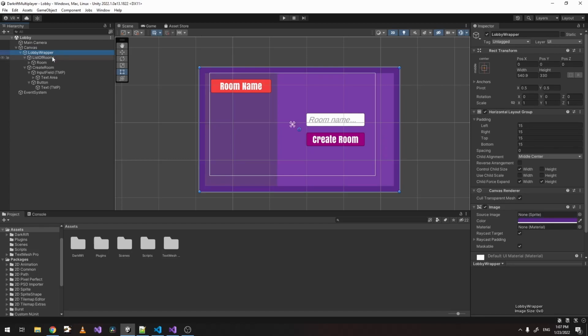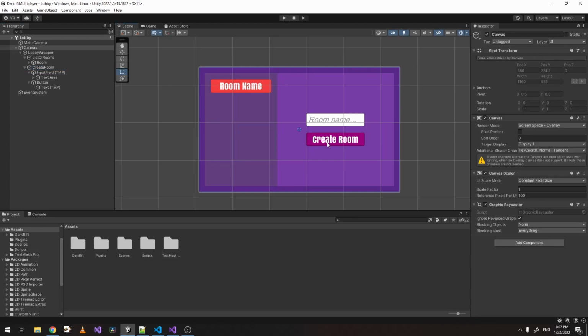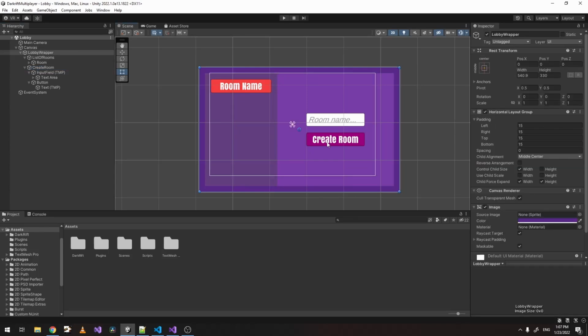As every game is going to have its unique style, the only thing we have here is a list of rooms. So every time we create a room, it's going to be displayed here. And the next thing we have is the actual input field and a create room button. So the name of the room. And when we click on create room, we're going to want to create that room.